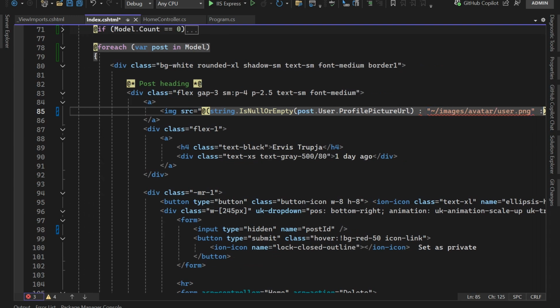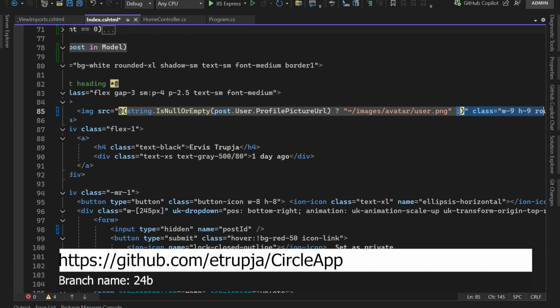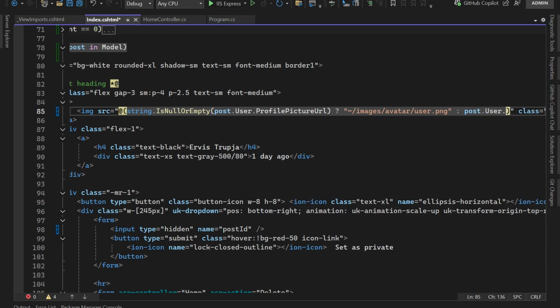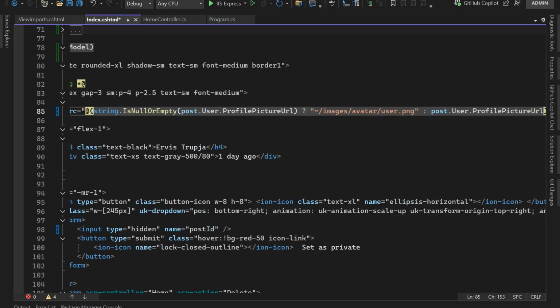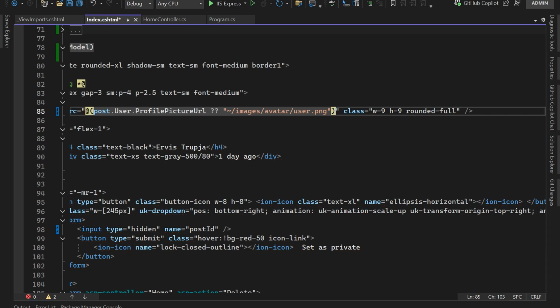Otherwise, and here we need to use a question mark, I'm going to use the value of the post.user.profilepictureURL. This is one way. Another way is by using the double question mark, and that is just like if the post.user.profilepictureURL is empty by double question mark, use this value. And then let us add in here the closing bracket.